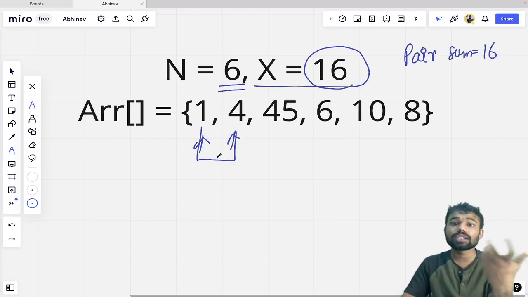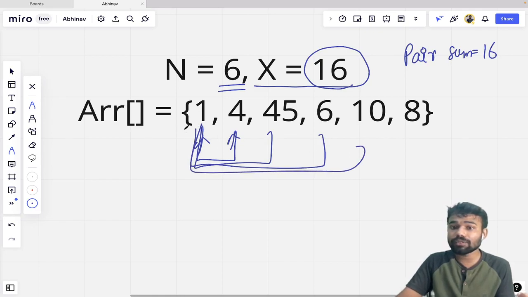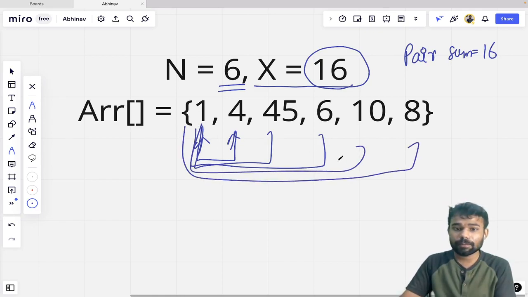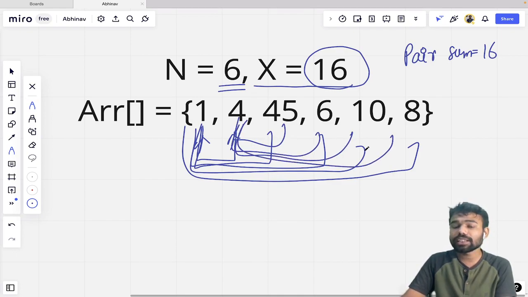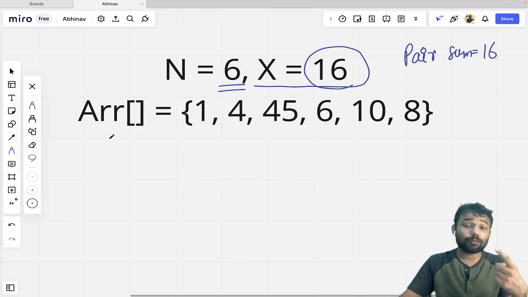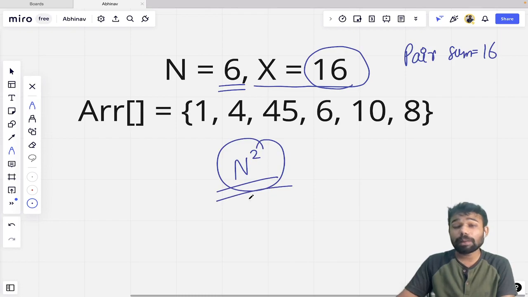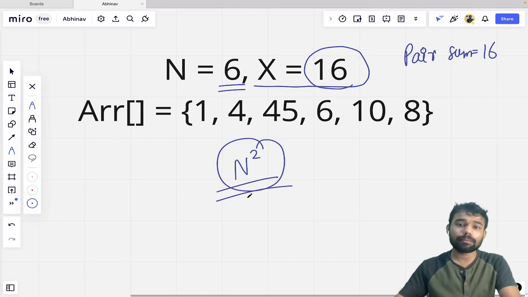Is 1 plus 45 equal to 16 or not, 1 plus 6, 1 plus 10, 1 plus 8. Next, it will check 4 plus 45, 4 plus 6, 4 plus 10, 4 plus 8. In this way, it will check all the pairs one by one. And what will be the time complexity of it? It will be n square. Maybe you are confused, so let's implement this thing.